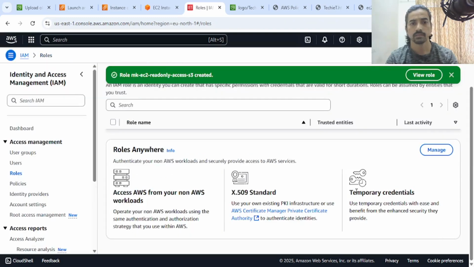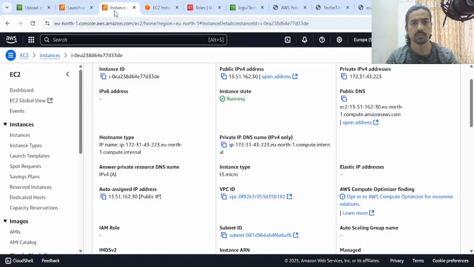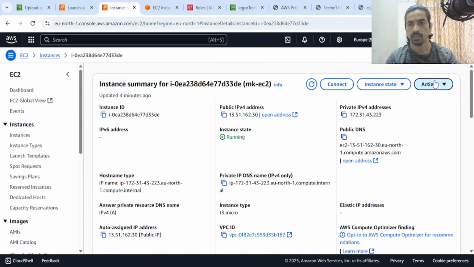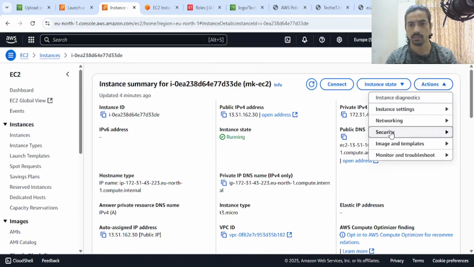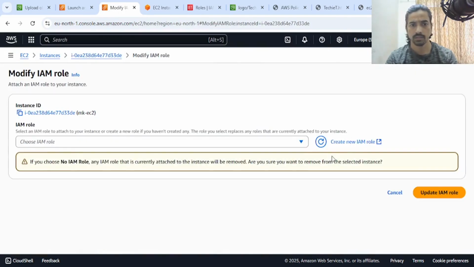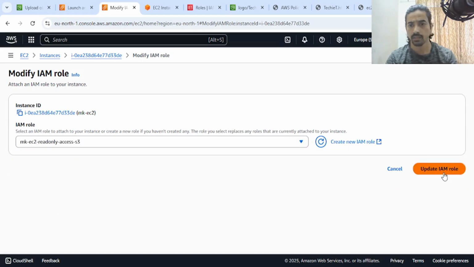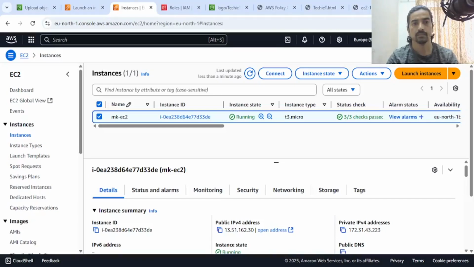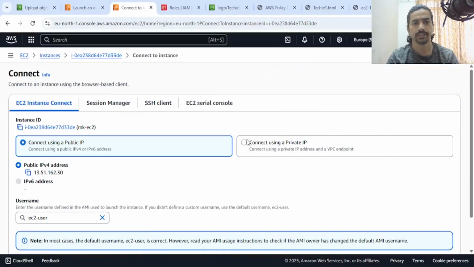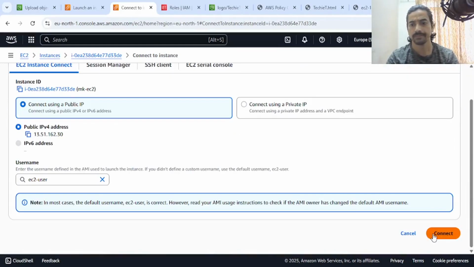The role is created, but only creating the role will not suffice. We have to go to the instance and associate this role with the EC2 instance. Select the role we created and then save. So now if we directly try to access, let me reconnect.